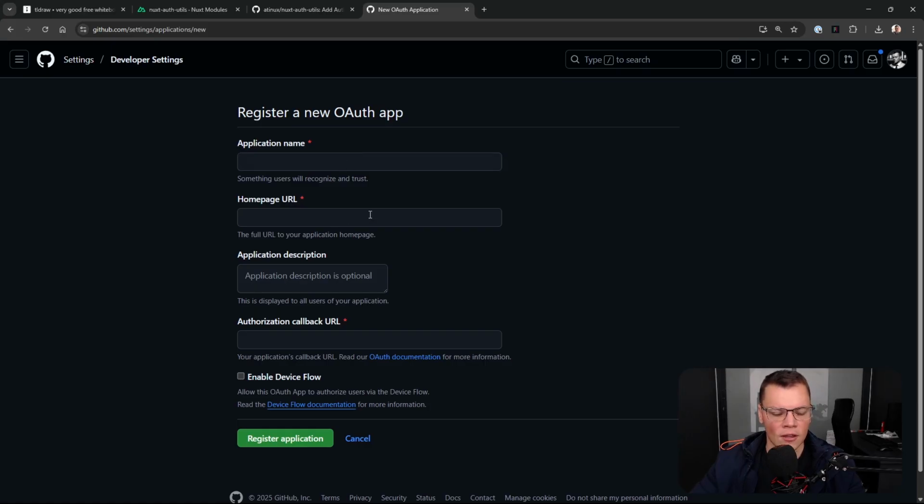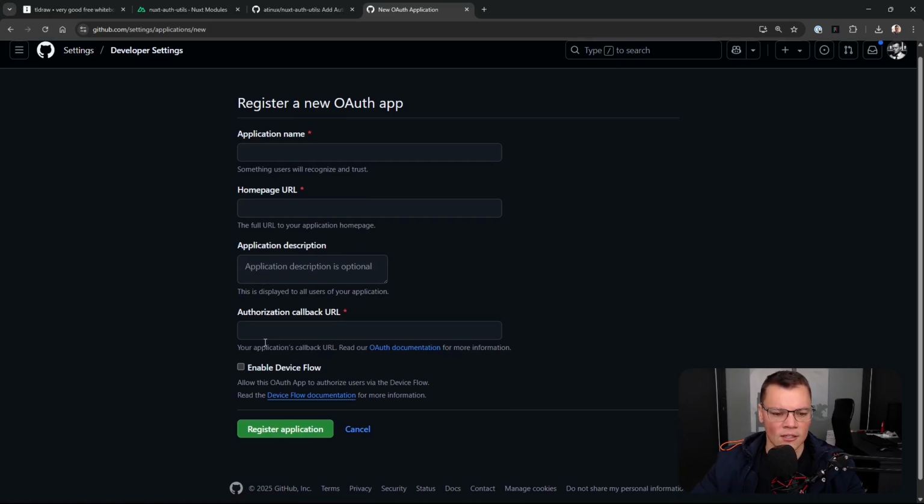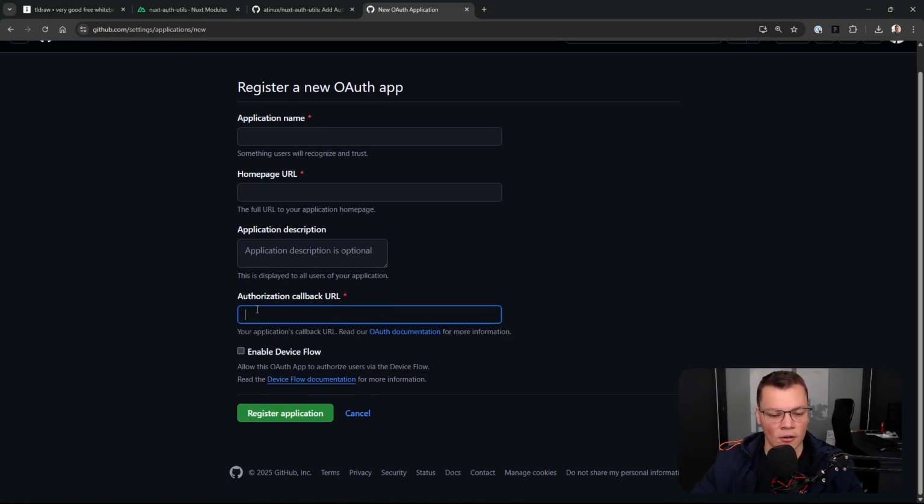You give it a name, you give it the homepage URL, which is basically where it redirects to, and describe your application. You can define your homepage as like your personal site or something so that users can read more information about that. And then the callback URL is very important. This is what you'll use to call back.